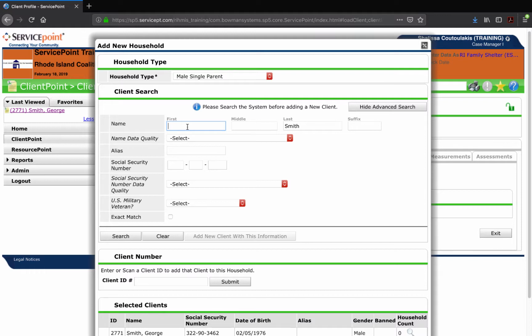However, just to double check that they have not called somewhere or been somewhere else that may have put them into the system, we want to make sure that this child's not already in the system. So we search for their name, and we're going to say her name is Gina Smith. And Smith is populated from his last name. It assumes automatically the last name is going to be the same as the parent. If it's not, you want to make sure you change this.